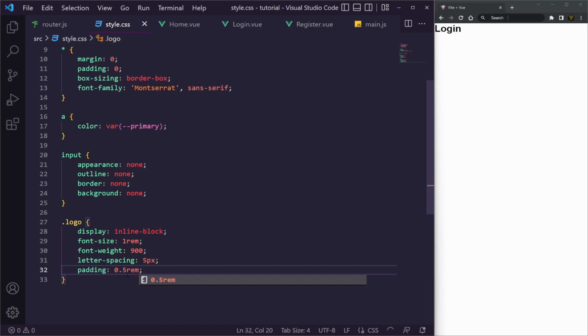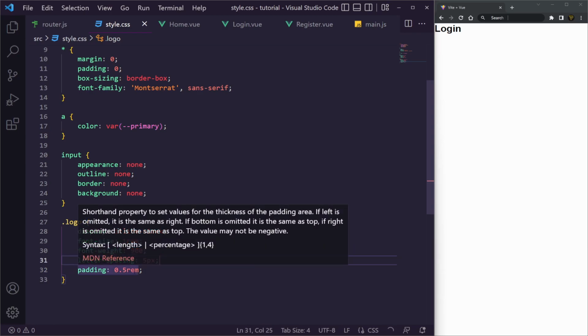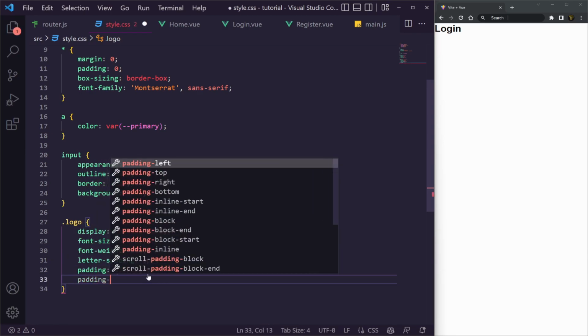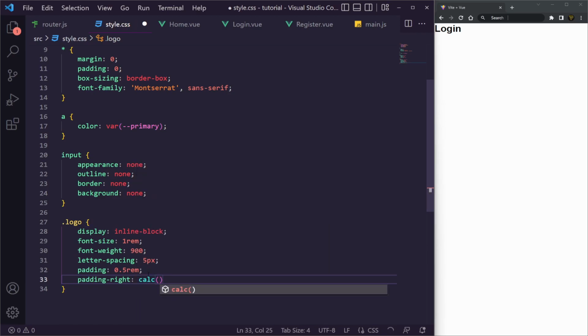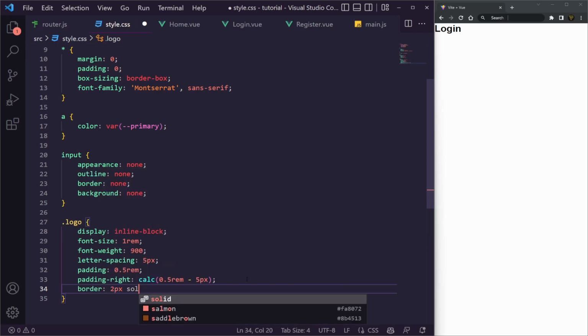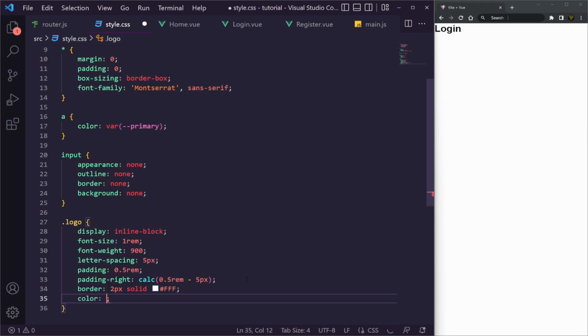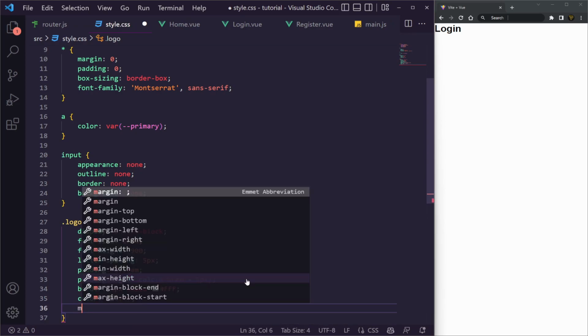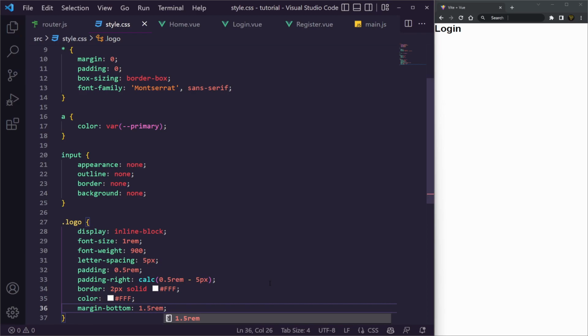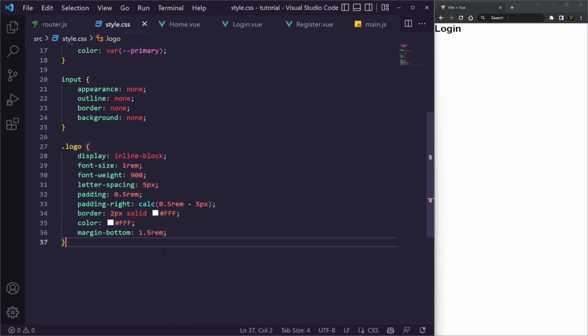But now we have an issue because we've got padding around our text. But then this letter spacing is also pushing it out by 5 pixels. So I want to do padding right, and I want to do a calculation. I want to say 0.5 rem minus 5 pixels, because that's going to offset our letter spacing for us and make it look even. We then want to say border 2 pixels solid, and we're going to make it white. And we're just going to set our color also to white, because I want the text to be white as well. And then we'll set the margin bottom at 1.5 rem. And there you go. That's what we've got so far.